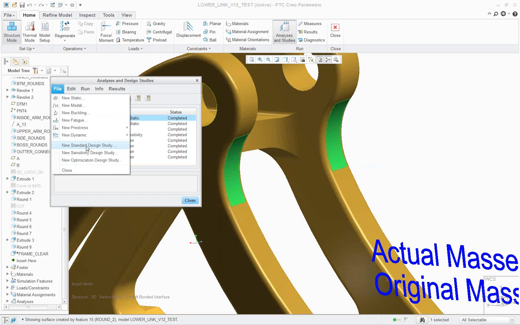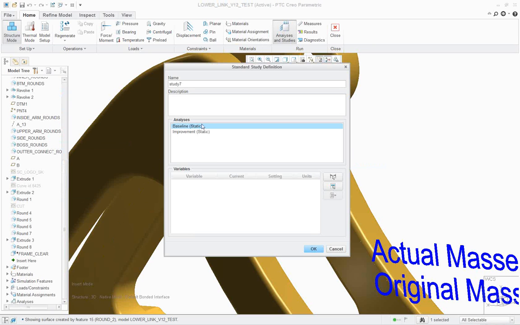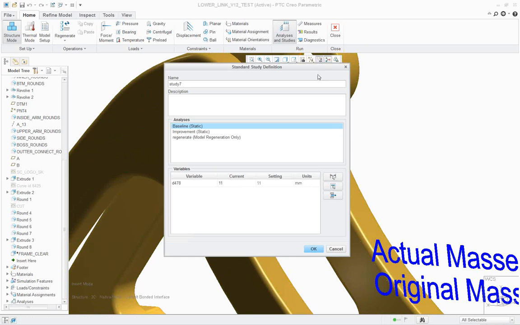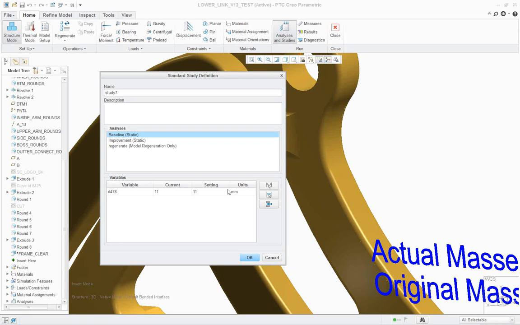let's use a standard design study, and I can pick a prior static analysis to reference, and now I can tell Simulate I want to pick a dimension. I'll pick this dimension here, or that radius of that neck right there, and I'll say currently it's set to 11. What if that dimension was 20? Now I can hit OK and have Simulate run the analysis, and it'll show me the model where that dimension is set to 20 and what the stress output is.